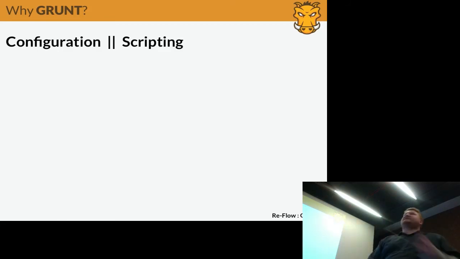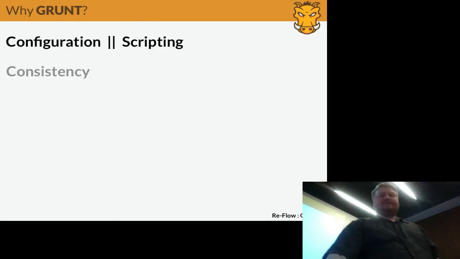Grunt file really is just a big configuration file. I think that's fairly obvious. Some people like that. I like that. Some people don't. The good thing is that because it's just JavaScript, it's also just a scripting file. You can just register your own tasks and run something if you want to.